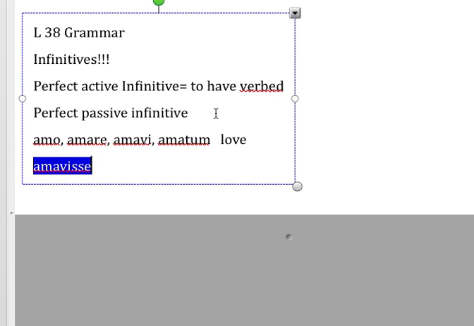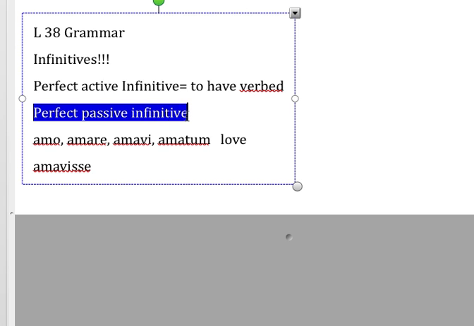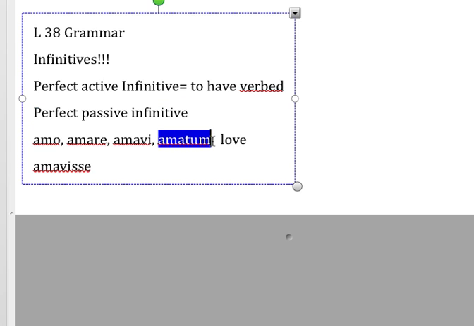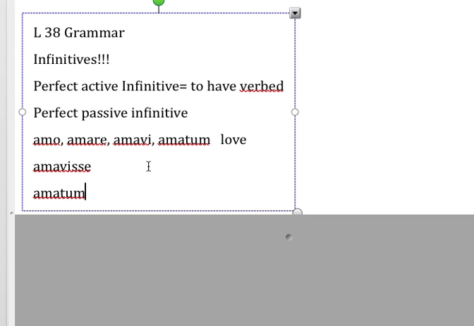Alright? Now, let's consider the perfect passive infinitive. Alright, the perfect passive infinitive is going to come from the fourth part, amatum. Boom, there it is. Then it's going to have a second part. Just like all perfect passive verbs have two parts, so a perfect passive infinitive will have two parts. Amatum esse. Alright? That's how you form it.